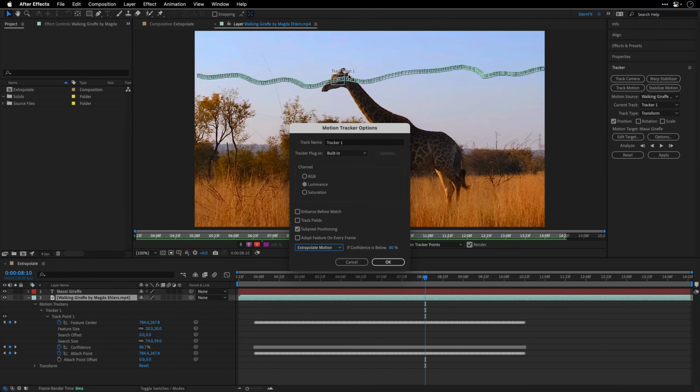And you probably know that the tracker can't go outside the boundaries of the comp. So to make this happen and to make use of this feature, we need to extend the boundaries of this composition and then do the entire motion tracking again and hope for the best. So let me offer a better solution.